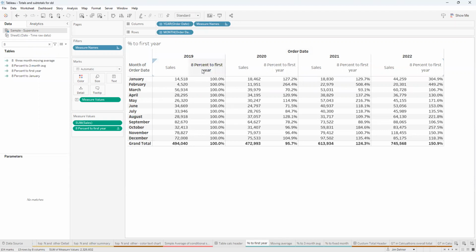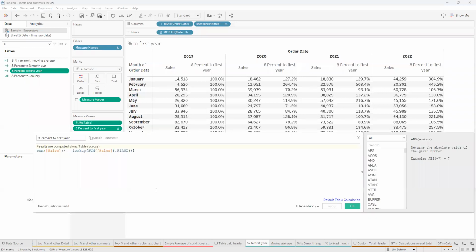And I might want to calculate the percent to the first year sales. We're looking here at 2019 as the first year. And we can do it like this. And we can do this with a lookup expression. And this says just take the sales in the current cell and divide it by the sales in that first year, the sales in the first year in each one of these rows. So this value in 2019 divided by the same value in 2019 is 100%.